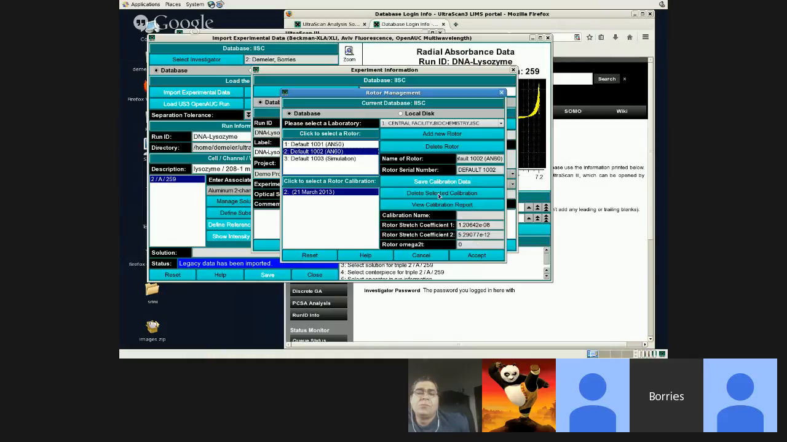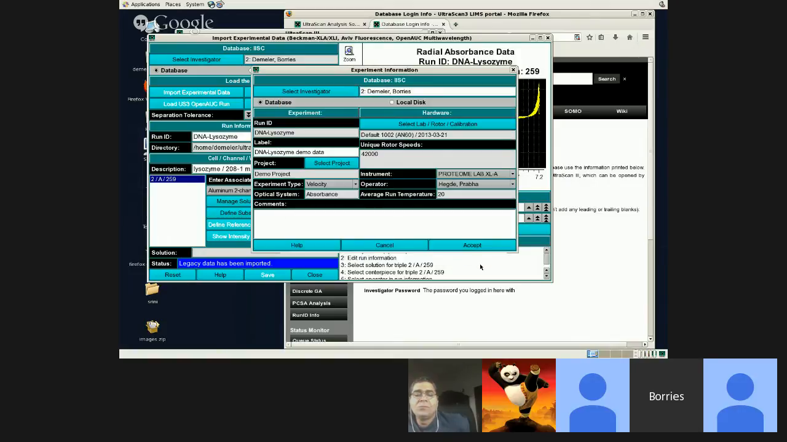So let's say you have an AN60 rotor, and we're going to use the default one that we've calibrated here, and you just use that calibration. It's probably close enough, but you can make your own to be more precise. Then you can pick that, and it will put in the relevant stretching factors, and you can accept that and associate that with your experiment. It will then look at the speed and fit that polynomial and look up what is the value at 42,000, and it'll use that as a stretching factor and add that to every point.